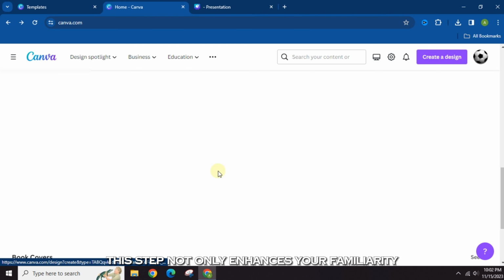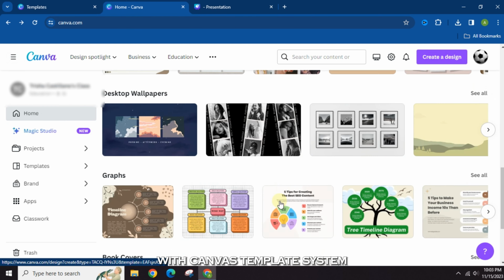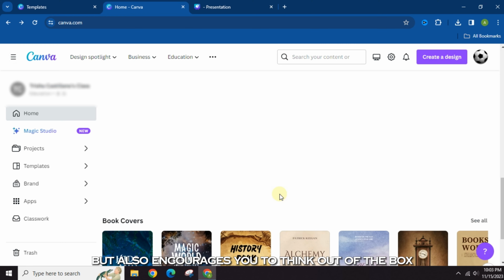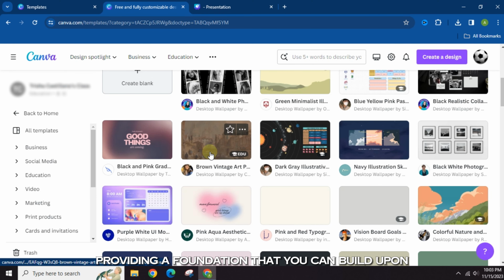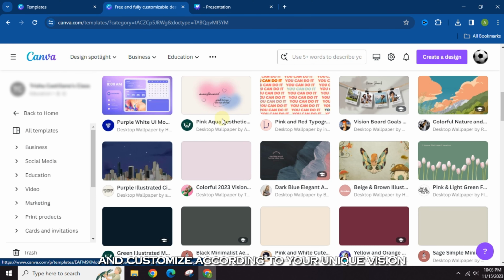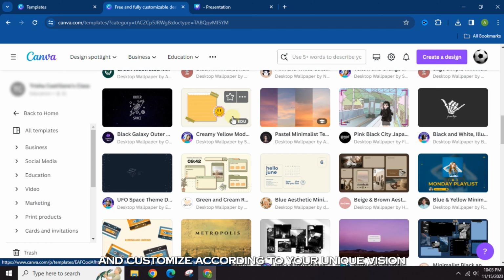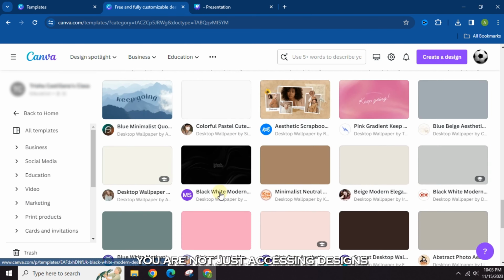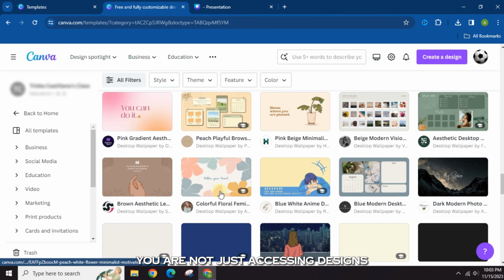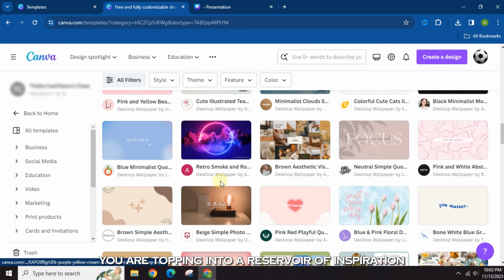This step not only enhances your familiarity with Canva's template system, but also encourages you to think outside the box. The templates act as a springboard for your creativity, providing a foundation that you can build upon and customize according to your unique vision. By understanding the wealth of basic templates at your disposal, you are not just accessing designs, you are tapping into a reservoir of inspiration.